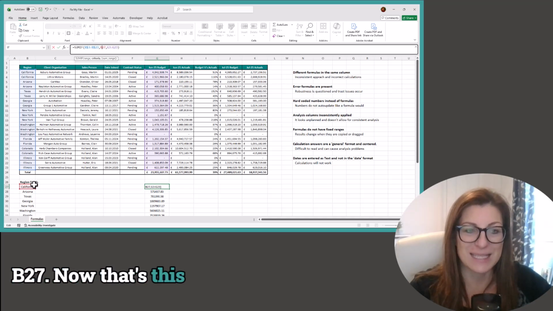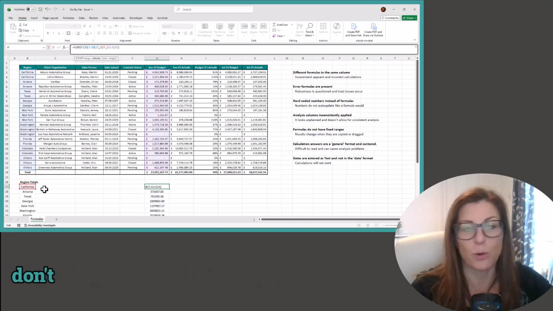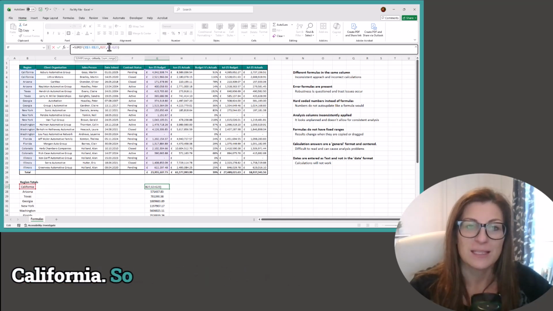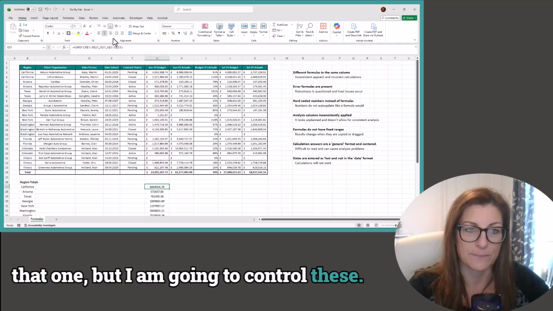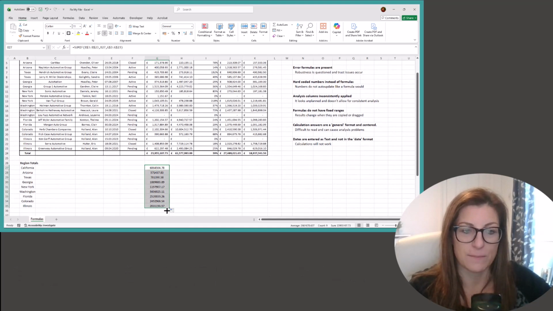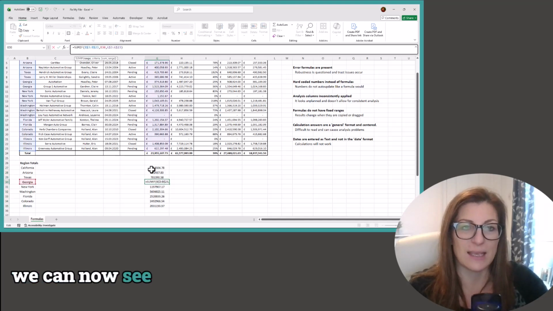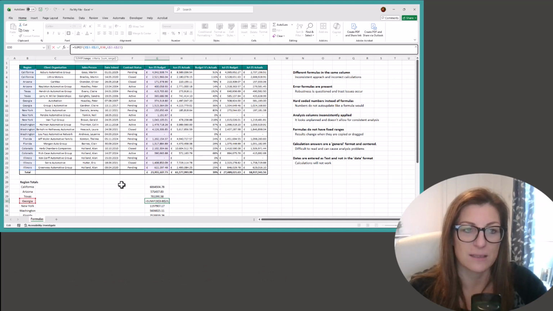B27. Now that's this one. And I want that to continue to scroll down because I don't want all of the totals to be California. So I'm not going to control that one, but I am going to control these. Okay. And now when I drag that down, we can now see that the totals have remained consistent.